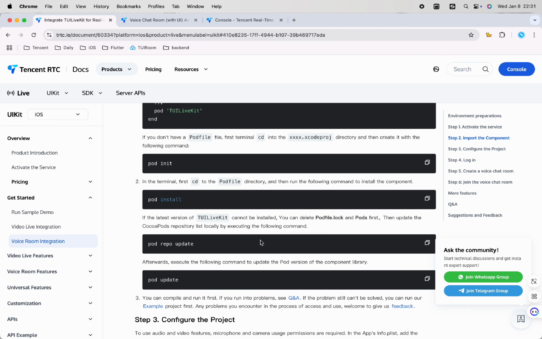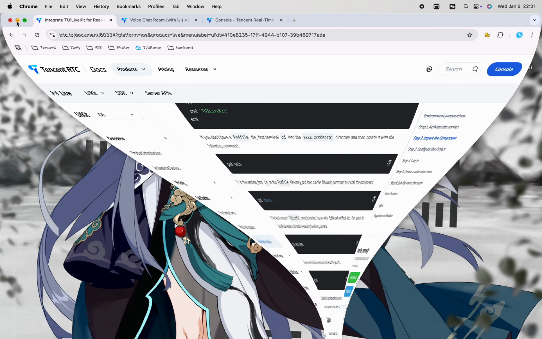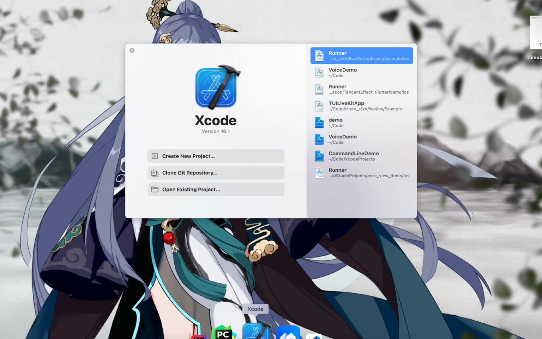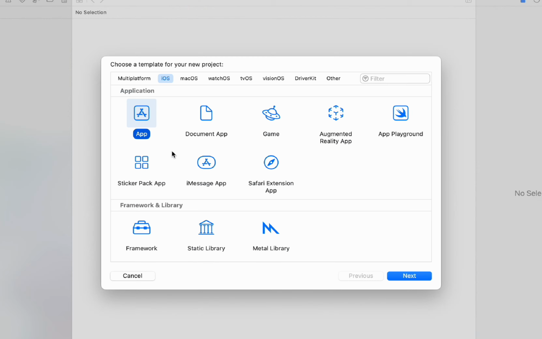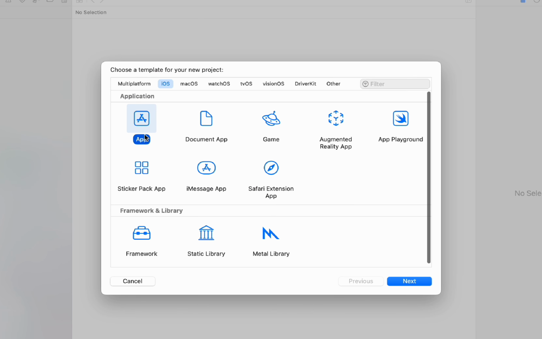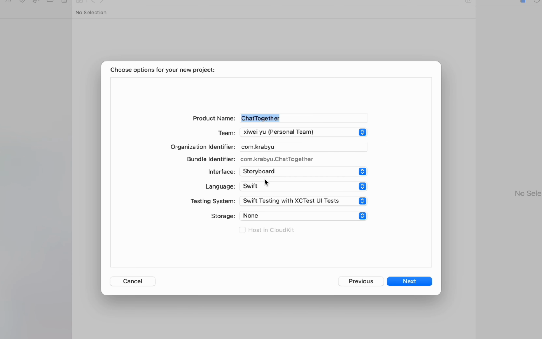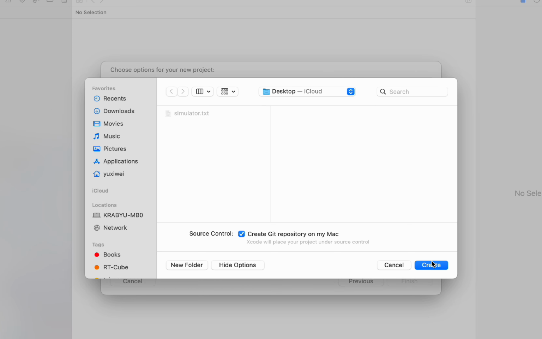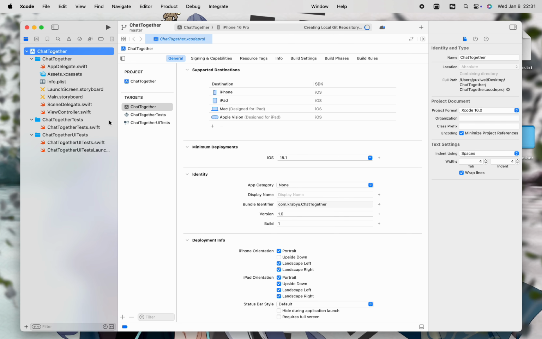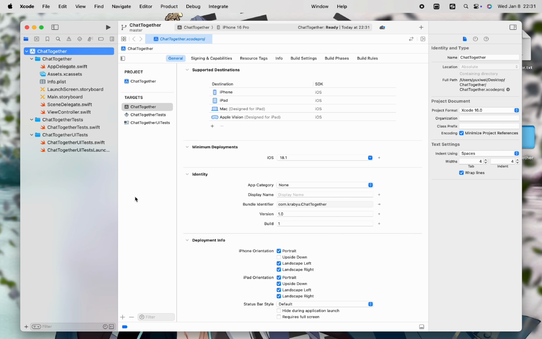Next, let's take creating a new project as an example to import the component. First, open Xcode, create a new iOS project, and the project name is Chat Together, language is Swift. Click Next. Click Create. This way we have created the iOS project.